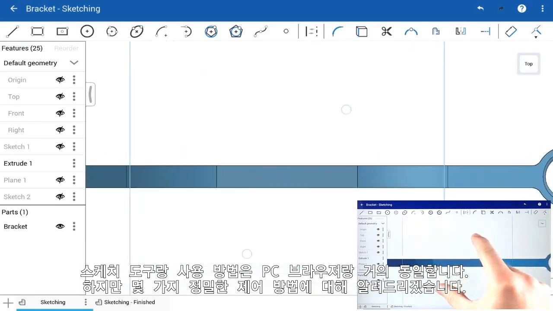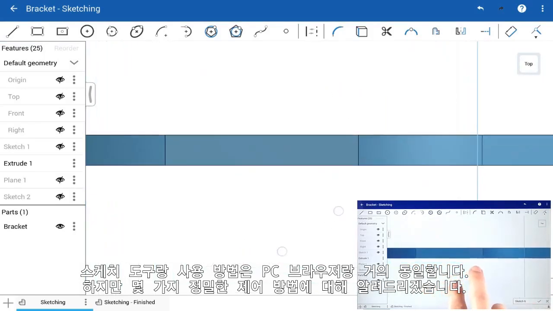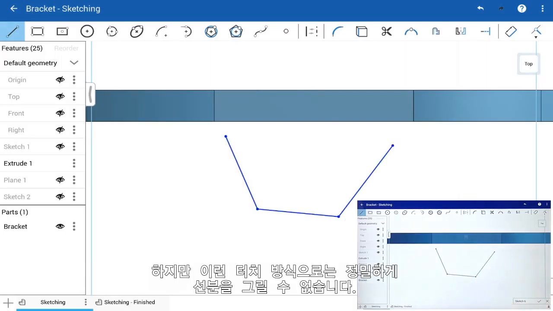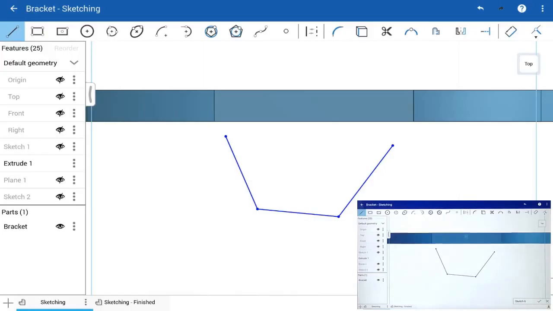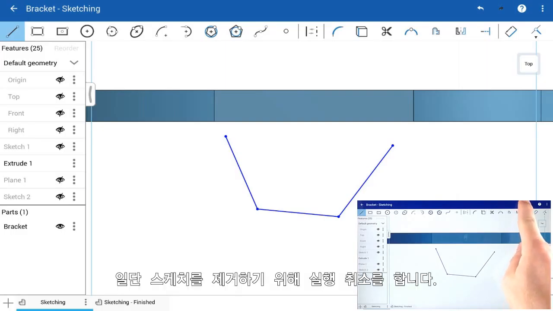The sketch tools in the touch interface work the same way as they do in the browser on a computer, but there are a few techniques that I can share with you to have precise control over what you're doing. For instance, I'll activate the line. And if I quickly touch a few times on the screen, of course the chain of lines is created, but I didn't have much precision over where the endpoints were due to my own somewhat clumsy touches on the screen. I can end the chain of lines by double tapping on the screen. Let me undo to get rid of these segments.